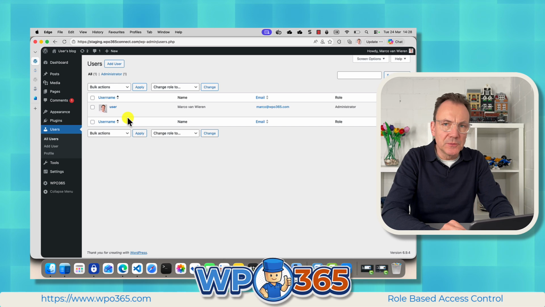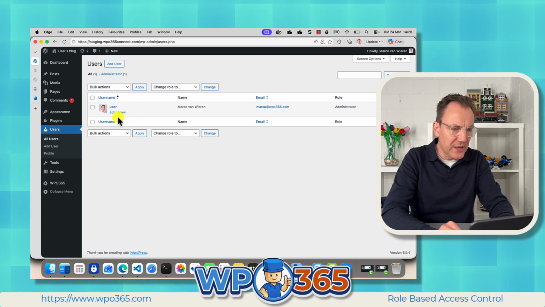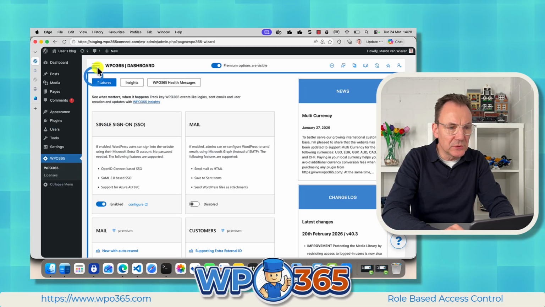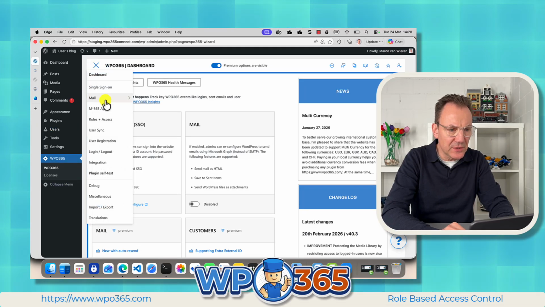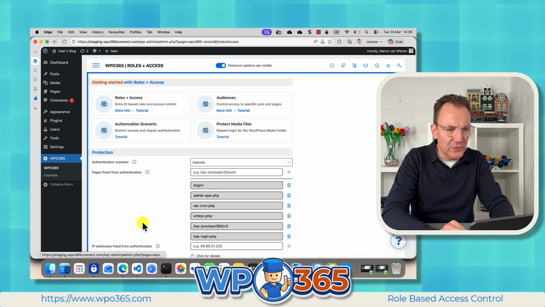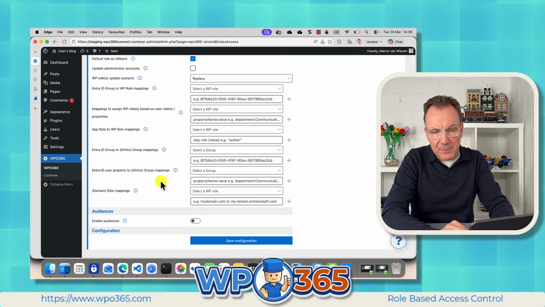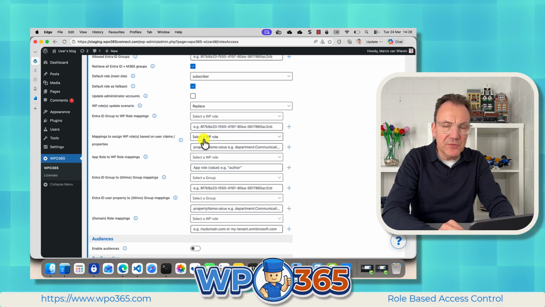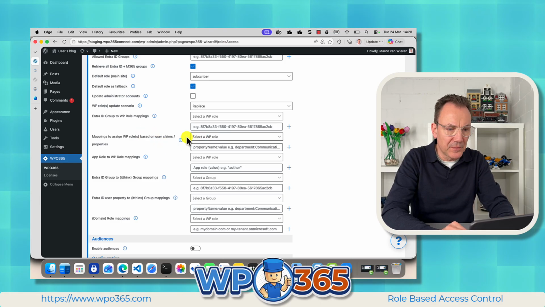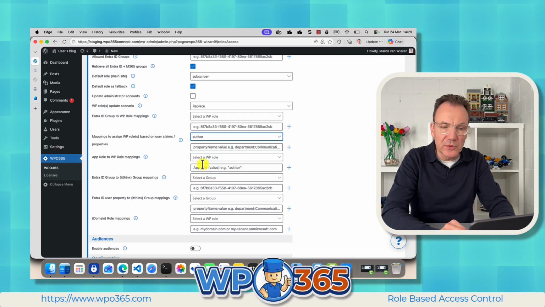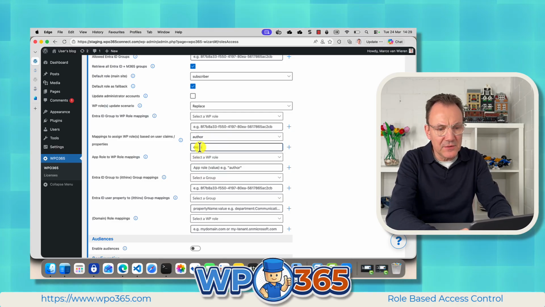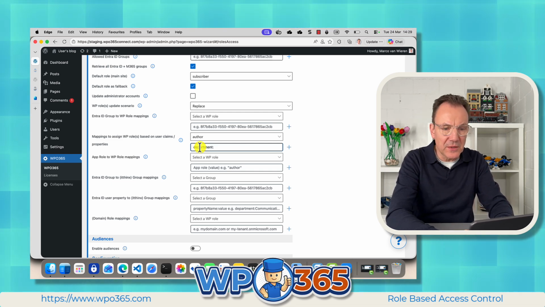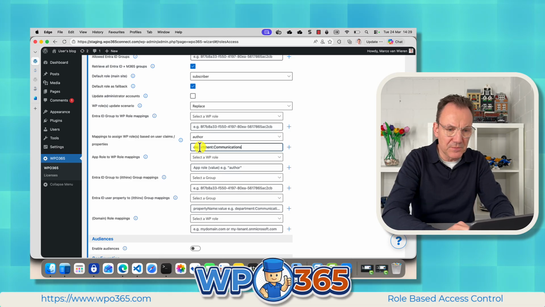For my next example, I have actually removed the user of Ellen from my WordPress user list. And also, if I continue to the WPO365 configuration, I have removed on the roles and access page the mapping for the groups claim. What I want to do now is show you a different way of assigning the author role to Ellen. Basically, I want to assign the author role to Ellen if she has a property, a user attribute, department with a value of communications.